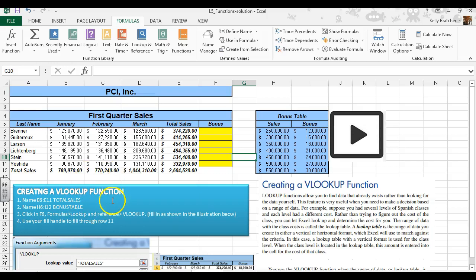In this, you're going to start by naming a few ranges. We're going to select this range right here, E6 through E11, and you're going to go over here in the name box and name it total sales. We're then going to select just the numbers in our lookup table, and we're going to name it bonus table.